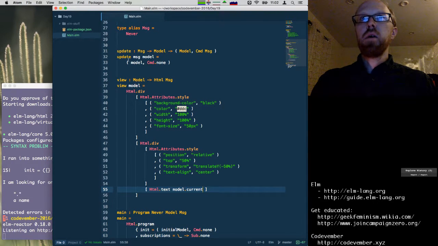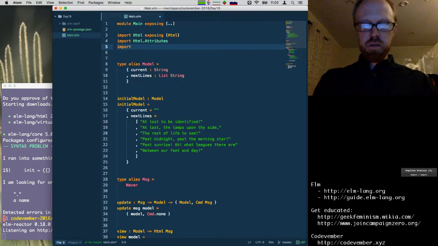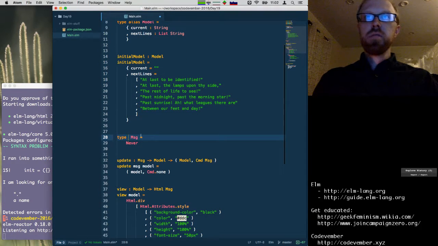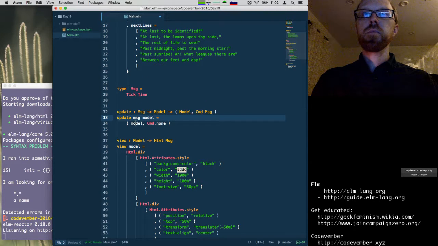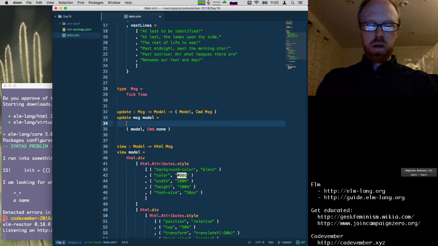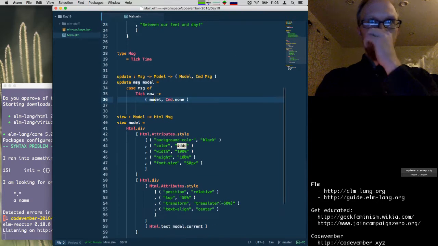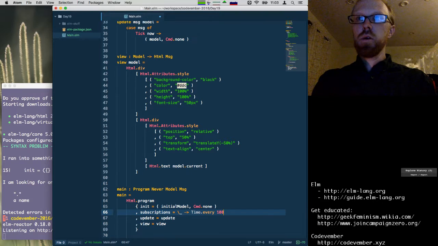So let's add our update function, and we'll also add a Time.every subscription. So let's define a real message type now. We're going to have a Tick, which takes the current time. And we'll destructure our message in our update function. Then let's add our subscription now. We're going to subscribe to Time.every, and every 100 milliseconds, we will send the Tick message.